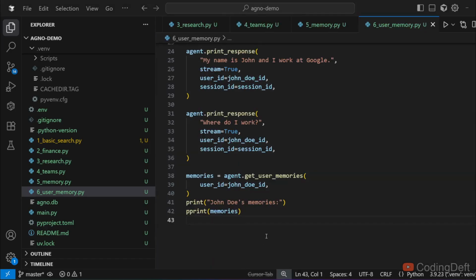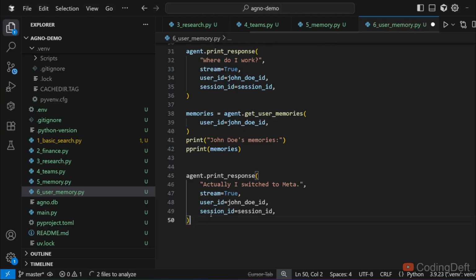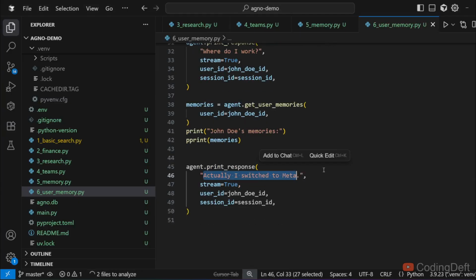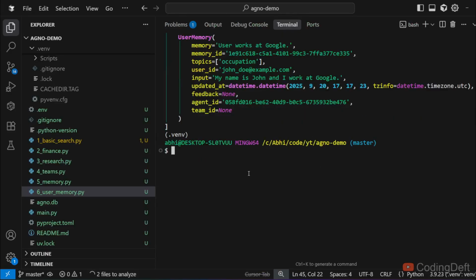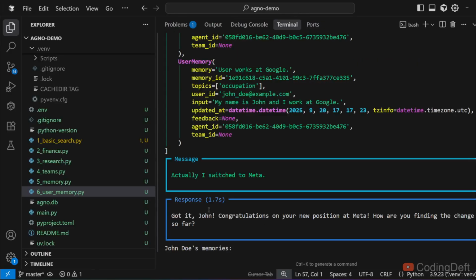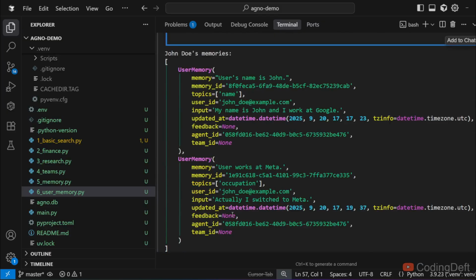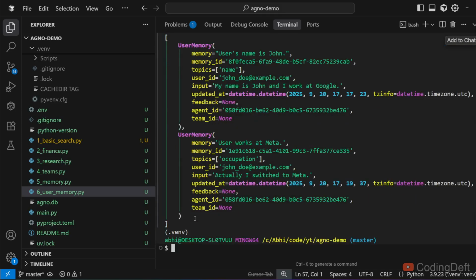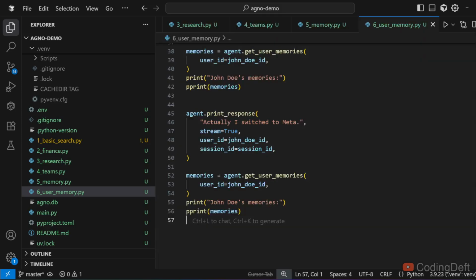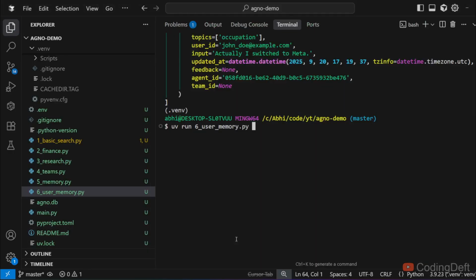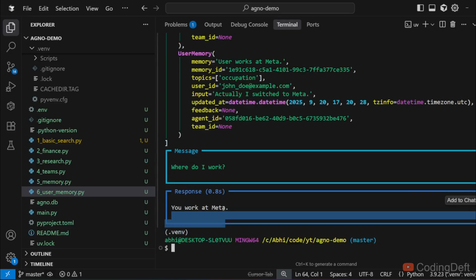Next thing is, how do we update the memory? So I'll say actually I work at Meta. Now let us run this and check. I'll also print the memory. Let me run this. Now it will update the memory. So when I say I work at Meta, it will say congratulations on the new position. And if you see occupation, user works at Meta. So the memory is updated. Now if we ask it, obviously it will say you work at Meta. So let us test that. I will quickly run this. Yeah, as expected, it is telling you work at Meta.